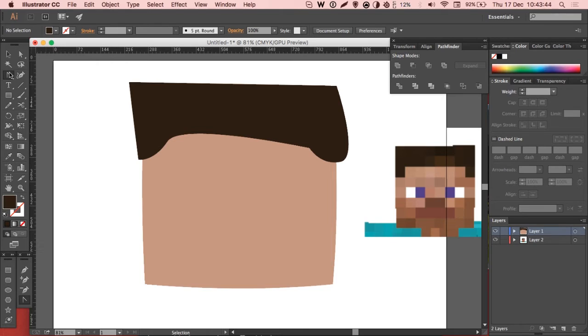It doesn't want to do it. It doesn't want to show me. Well, anyways, you pick up this tool and you can shape everything like that. Then what I'm gonna do is I'm gonna use the Pathfinder.